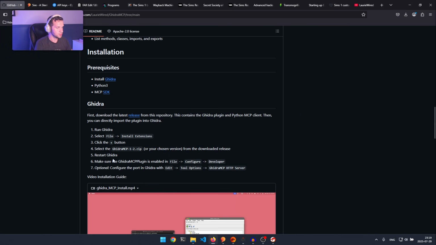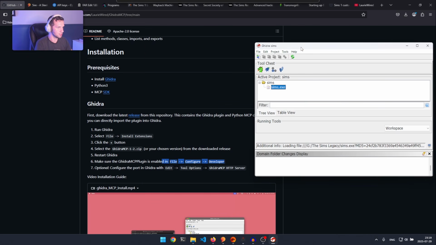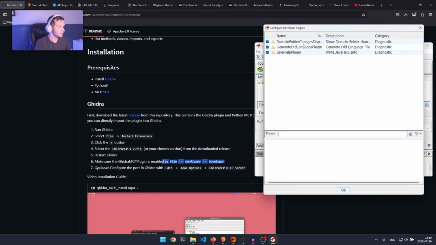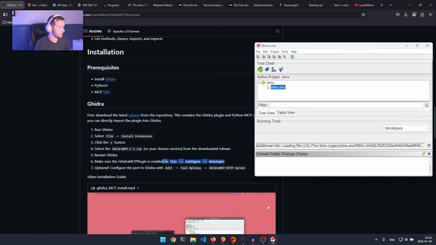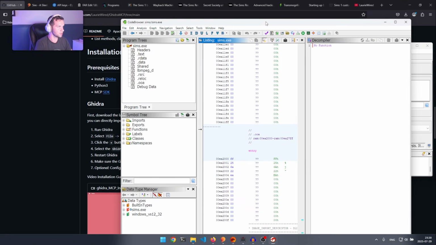Couple things, and she notes it here, make sure it's enabled in file configure developer. So it should be enabled already, but let's go ahead and make sure. File configure developer. I think actually, now that I say that, I think I want to be in this view. I didn't see it there, but I think if you open it in here maybe, and I'll go ahead and kick off the analysis, which opened up my other screen here.